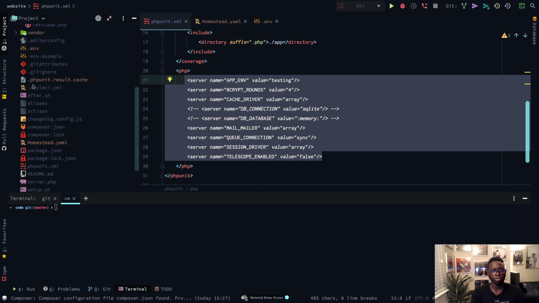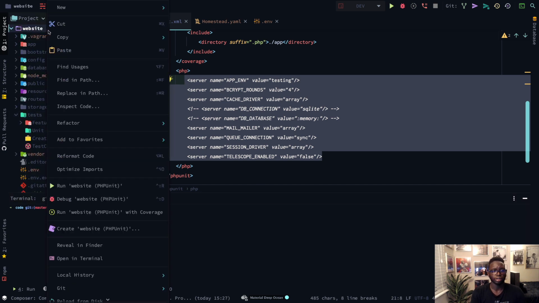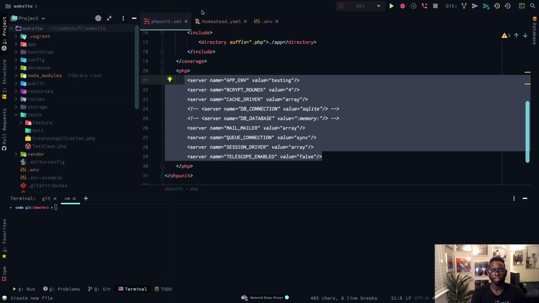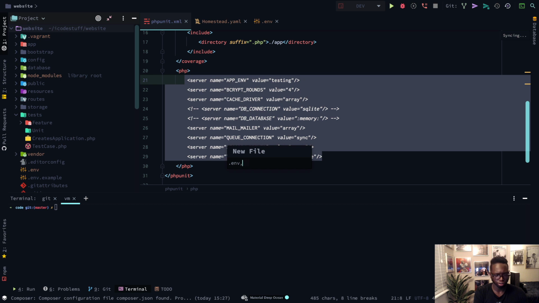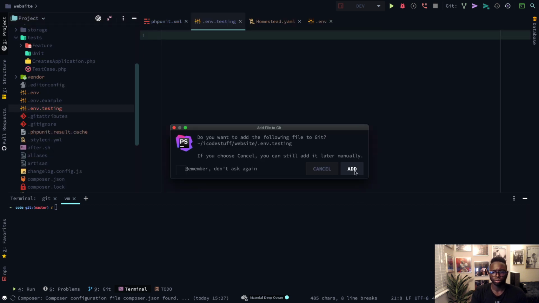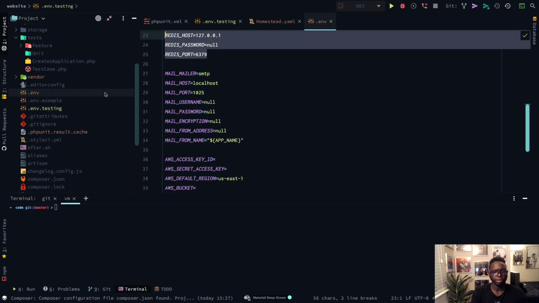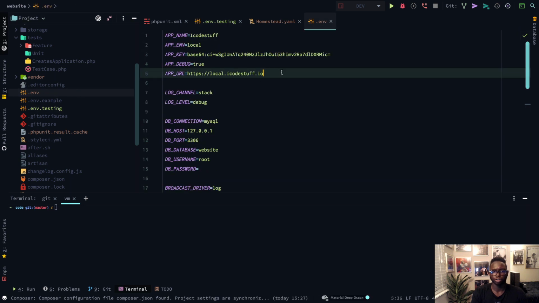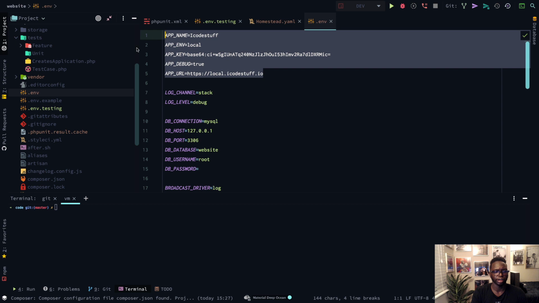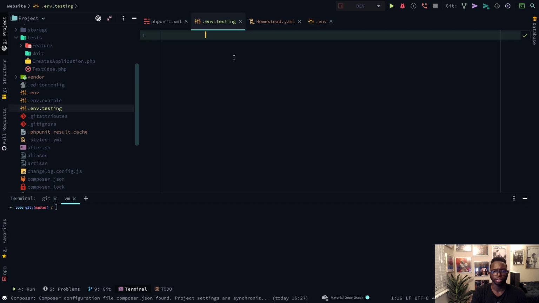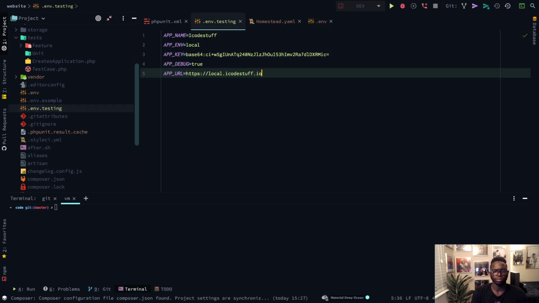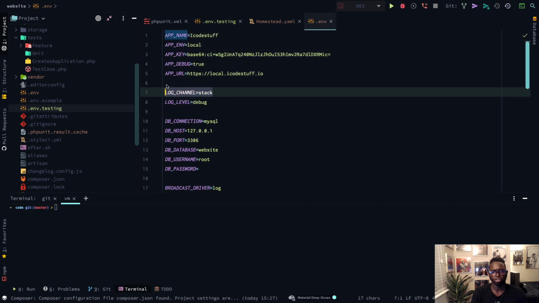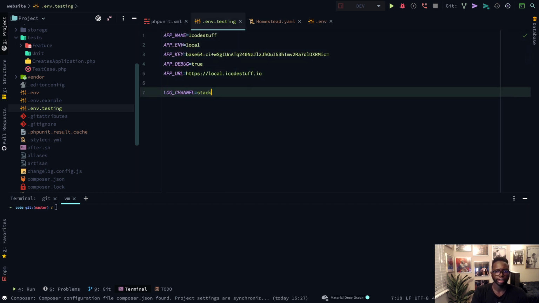But instead, I'm just going to create a new file called .env.testing, which will basically mirror our regular .env file with just a few updated things. So let's add that. Let's copy the name or the first few env values into the testing file. All right, so that should be good. Let's copy the log channel as well. Make sure that's just stack.